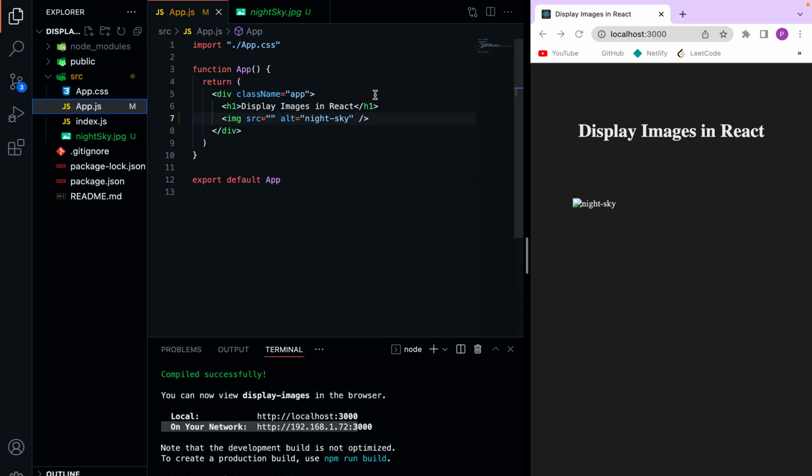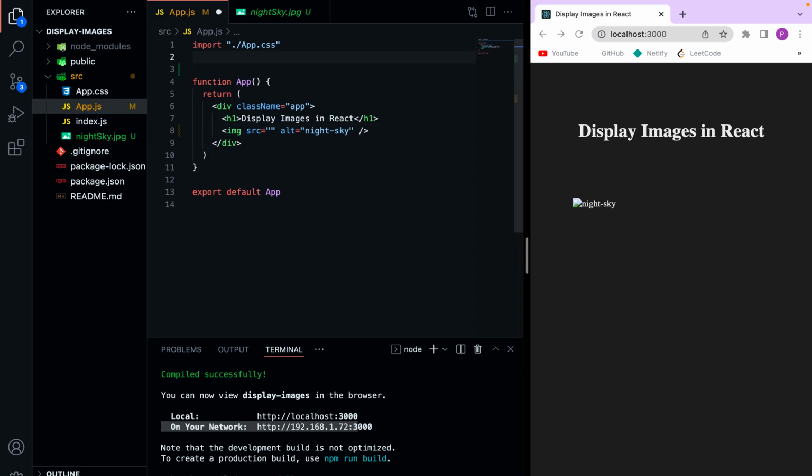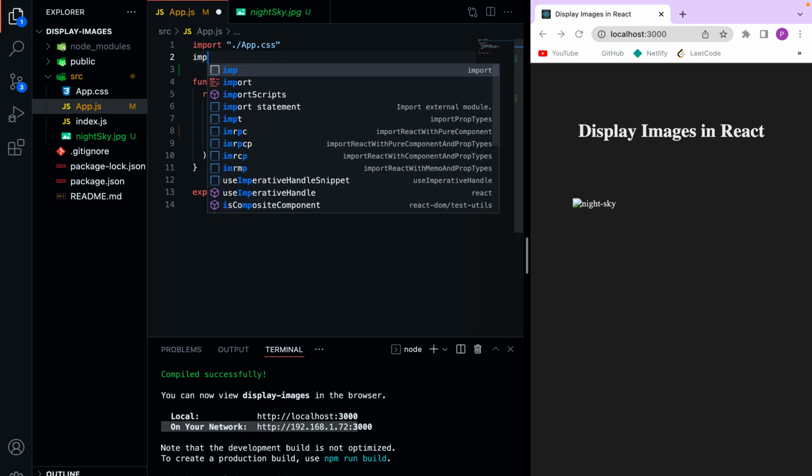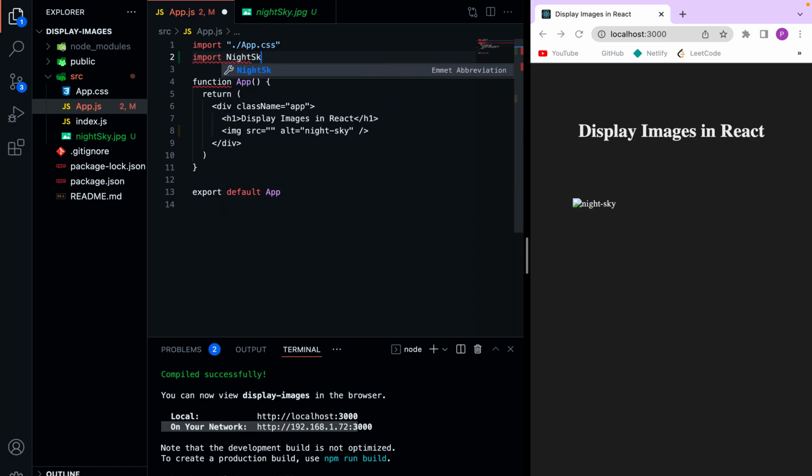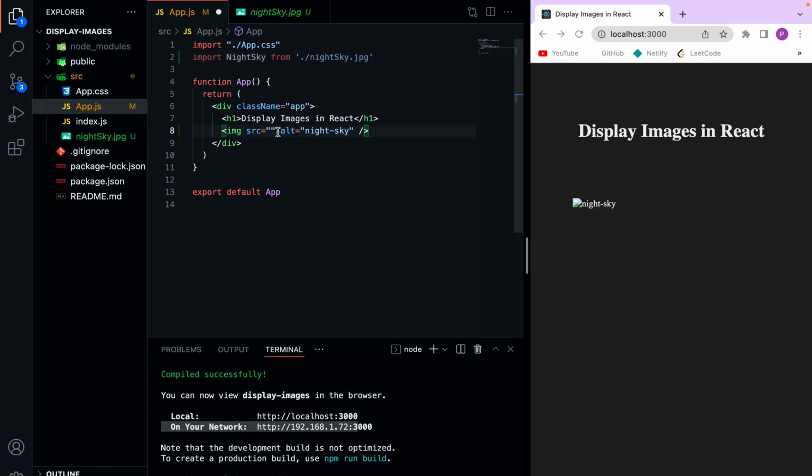In order to use this within our app component right here, I need to put an import statement. So I'm going to say import, and I'm going to call this image nightsky, like this, from, and then in here I'm going to put the path to the image, nightsky.jpg. And it's as simple as that. This is our import statement to bring this file into this component. And now that that's been brought in, down here with our image tag, I can simply set the source to nightsky like this, and that should work as soon as I save the file.